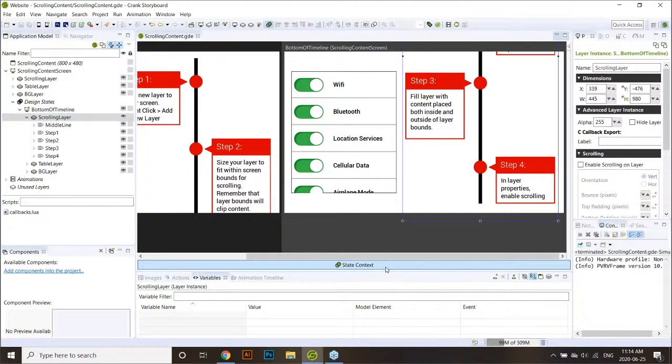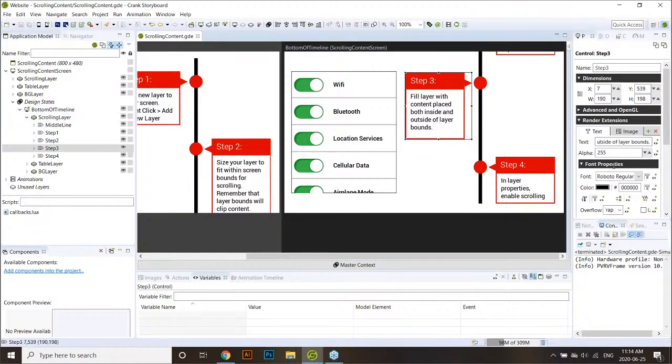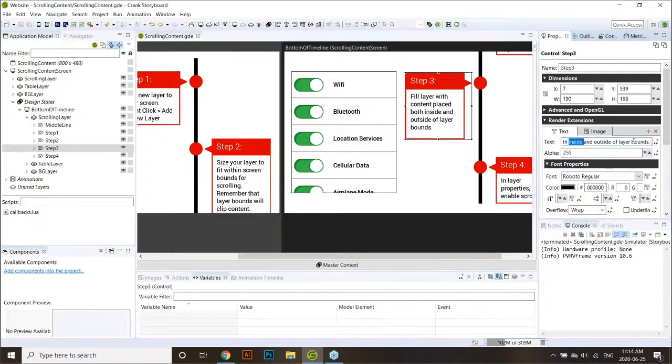So now within master context, I can easily change some of this text here. For step 3, if I wanted to change the font colors, I can still interact with the bottom half of my scrolling layer in Designer without having to go into runtime. Before design states, I would have to edit it in Designer, run my application, scroll to the bottom, and make sure it looks good. But with design states, I can easily set it up so I can see what's happening.